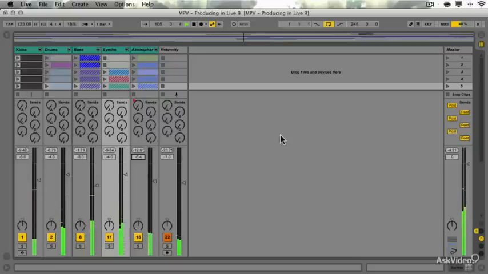Now, a general rule of thumb is that if your mix sounds good quiet, it's going to sound good loud. Doesn't work the other way. Doesn't mean that if it sounds good loud, it will sound good quiet. So if your mix sounds good quiet, you know you're much better off in the long run in more situations that way.